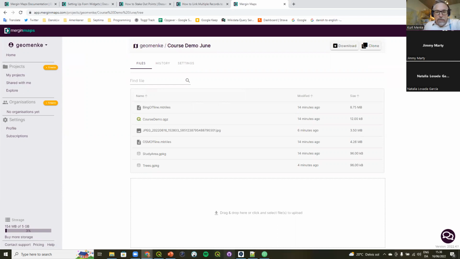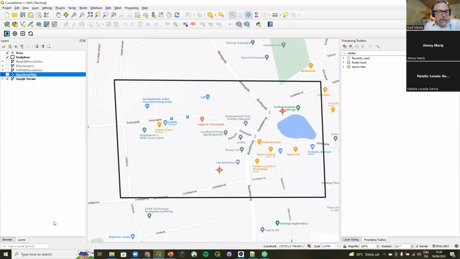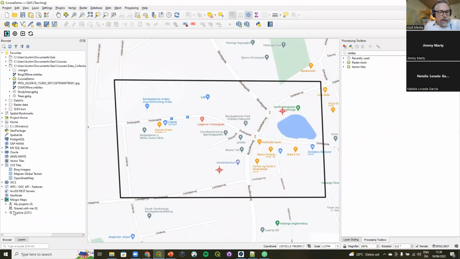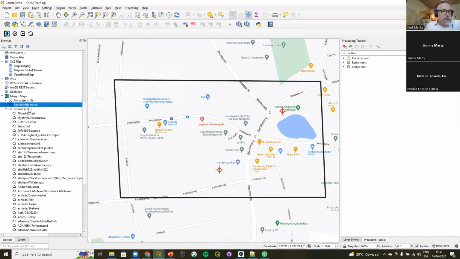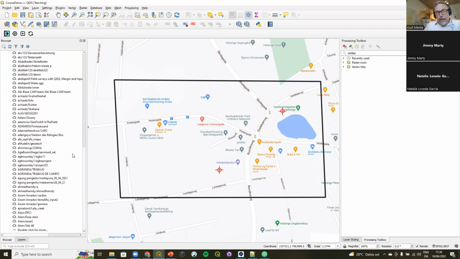There's also in here, so yeah, there's a shared with me. If someone shared a project with me, it would show up there. And in Explore, these are all, well, there's over 2,000 now. It's getting kind of unwieldy, but these are just projects that have been made public by different users that are out there, and you could download any of those.